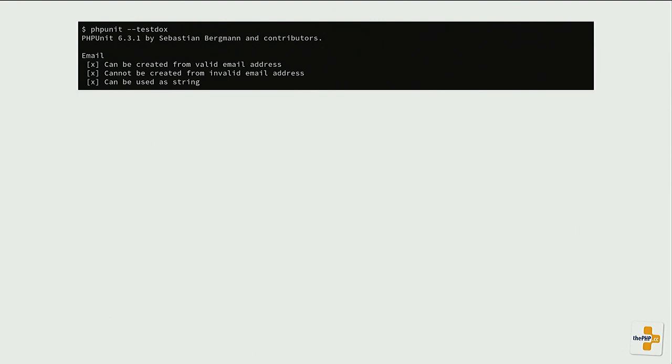They see, okay, that the developer is talking about a concept that is called email, and that can be created from a valid email address and so on. And that's something that I, even as a non-technical person, can understand. And of course, for something rather technical like email, that's rather boring.